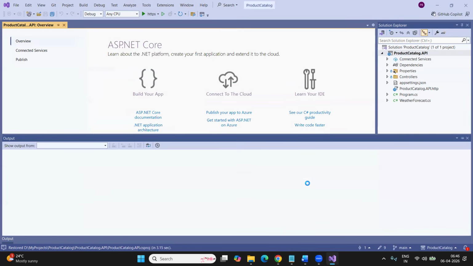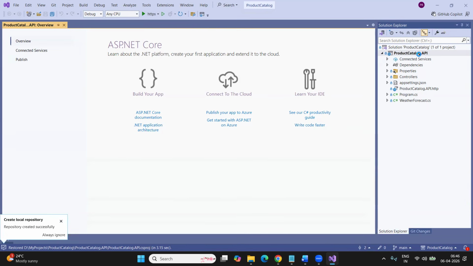So once you click on the create button, then what will happen? Now a local Git repository is going to be created, which is going to track this project. So now to this project, whatever changes we are going to make, everything is going to be tracked by the Git repository. Clear?